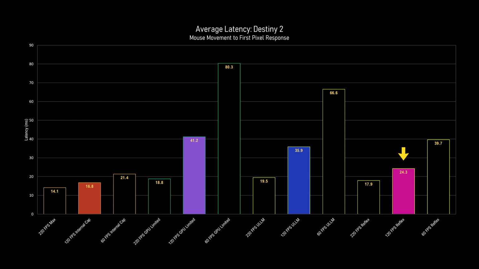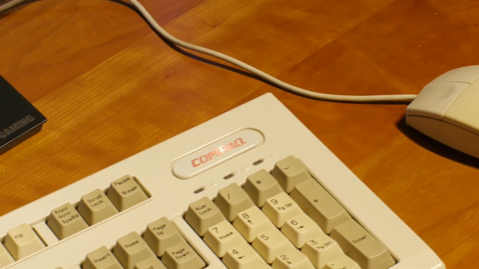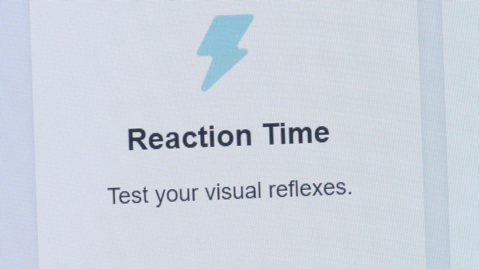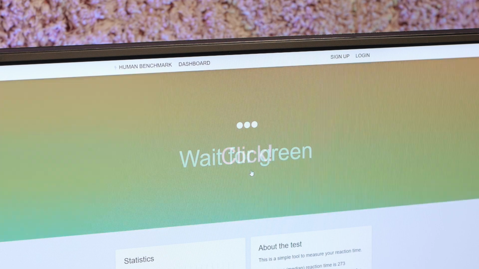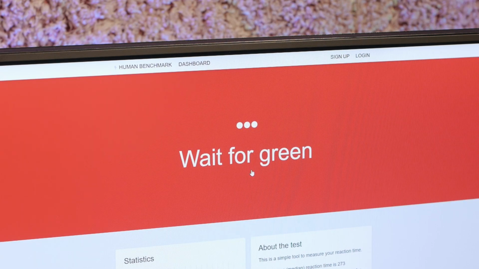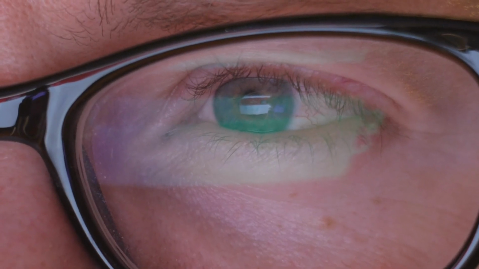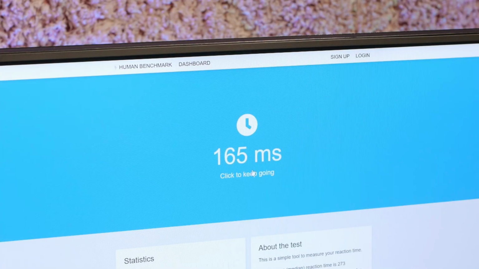Now, obviously, lower is better, right? But could you tell a difference between any of these? One test that, unfortunately, gets used as a proxy for how latency-sensitive we are is Human Benchmark's Visual Reaction Time test. Wait for green, click. On their stats page, after millions of clicks, they've got the average reaction time at 284 milliseconds, which seems high. More than a quarter of a second. I hope I can do better.